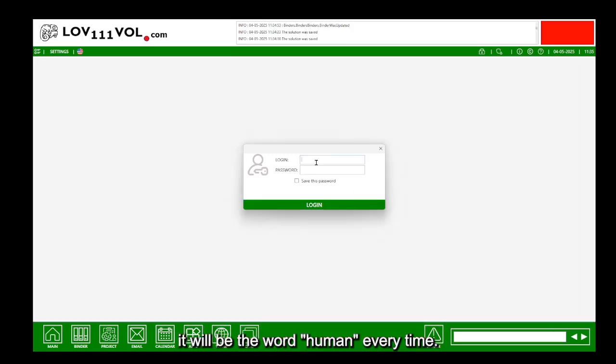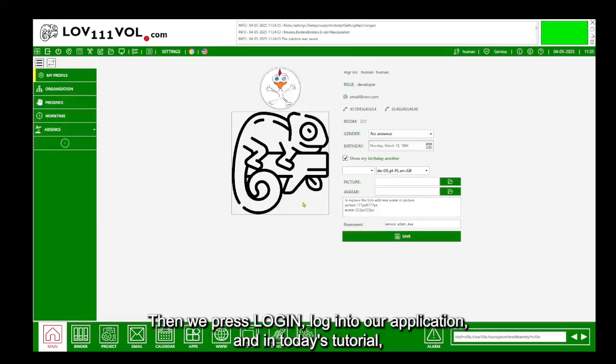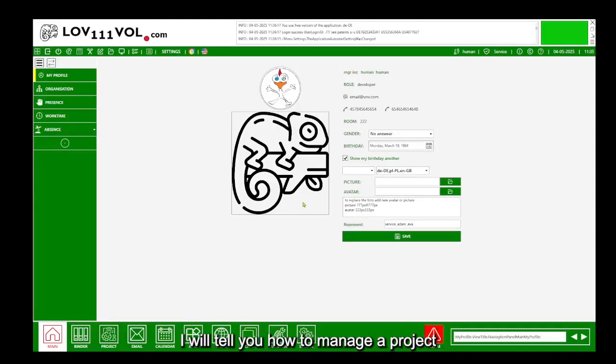In this case, it will be the word human every time. Then we press login, log into our application, and in today's tutorial, I will tell you how to manage a project using Scrum methodology.